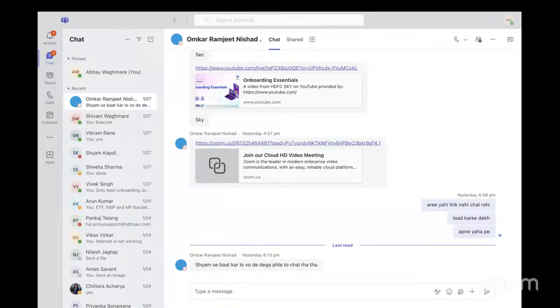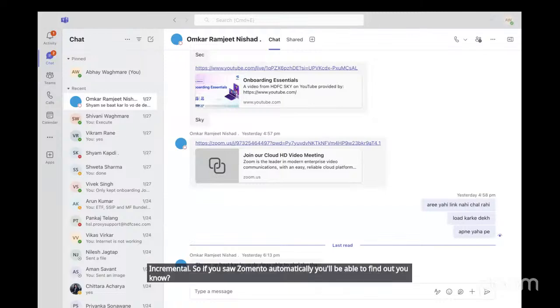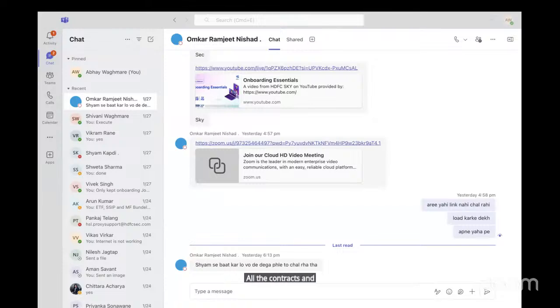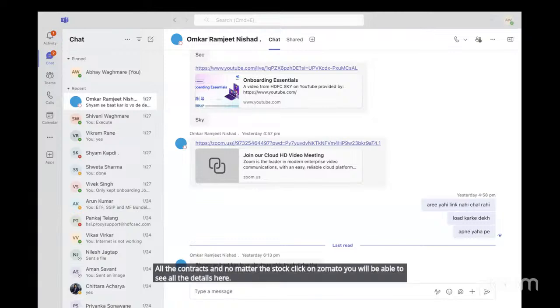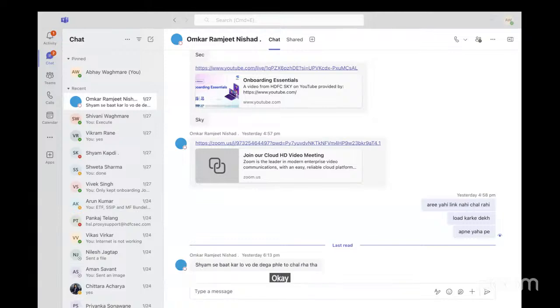Now if you simply go to the search bar, if you want to find any stock, you simply search here. I'm just searching Zomato. If you search Zomato, automatically you'll be able to find all the contracts in Zomato, the stock. Click on Zomato, you will be able to see all the details here. This is how the search works.